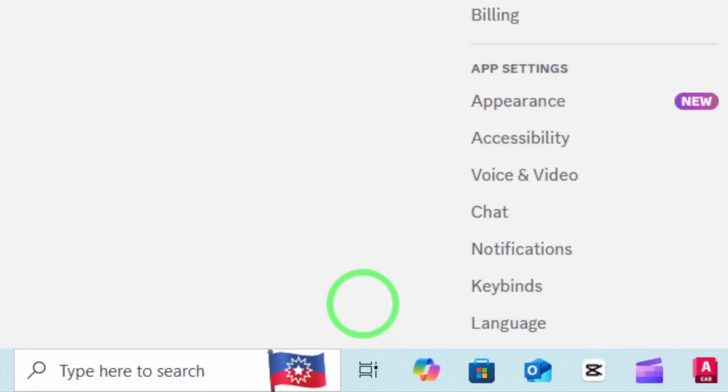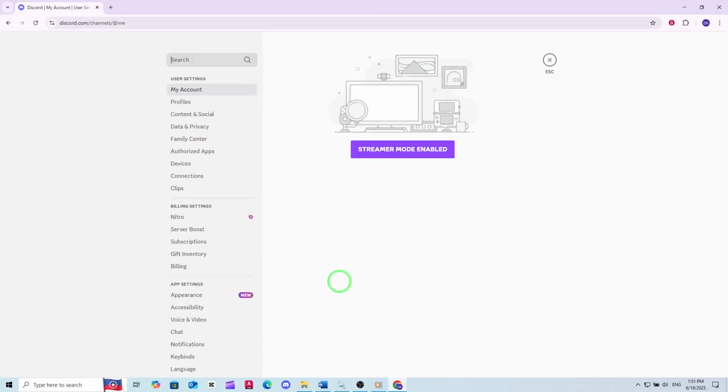Now that you're in user settings, take a look at the menu on the left-hand side. Scroll down until you find the notifications section. Click on notifications to access all the sound and alert options available to you.